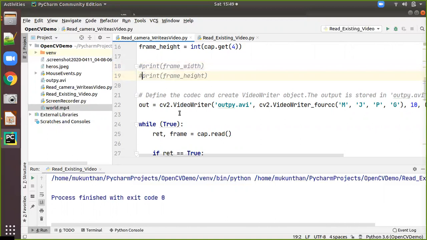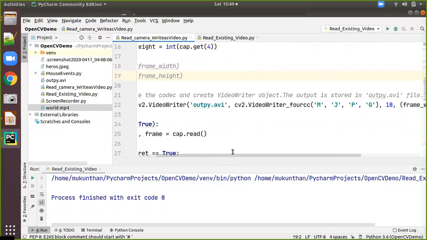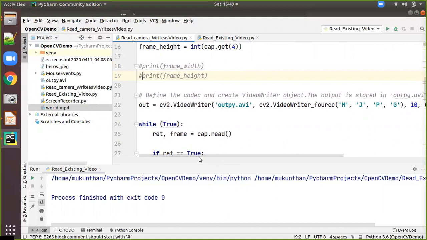I'm commenting this also. So then after this is another one. As you know, this time we are going to write it into the video file. So further, CV2 has another method, VideoWriter. Whereas we had VideoCapture earlier, in the same way there is a VideoWriter.